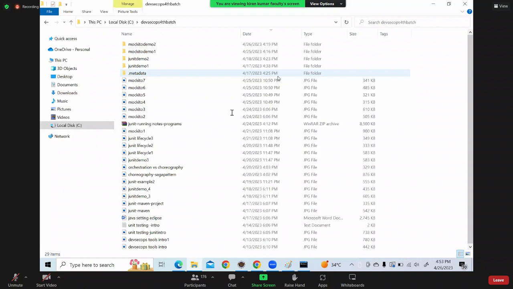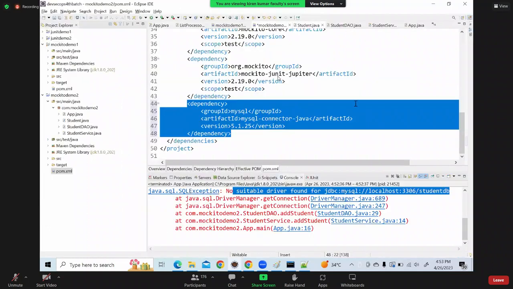If you're using Oracle, it will change. You have to use the Oracle driver. Here also you have to use the Oracle driver, and you have to change here.